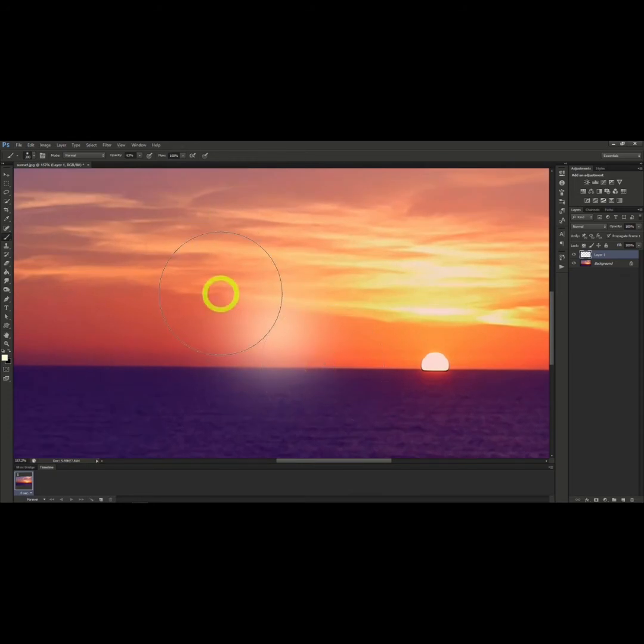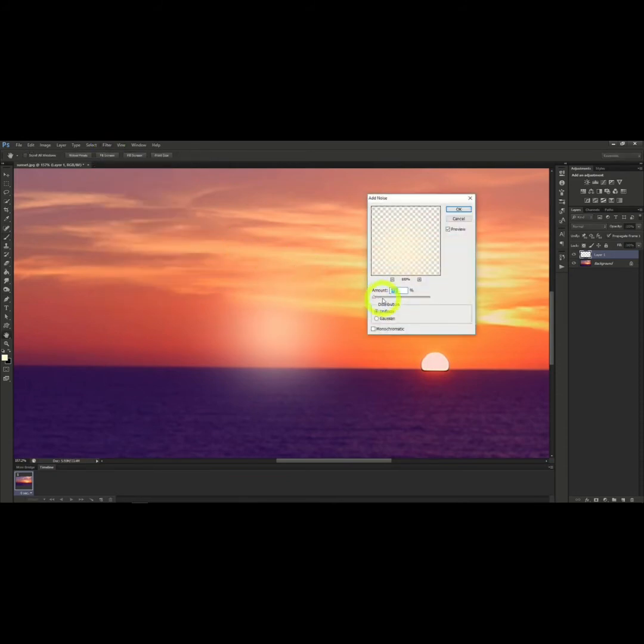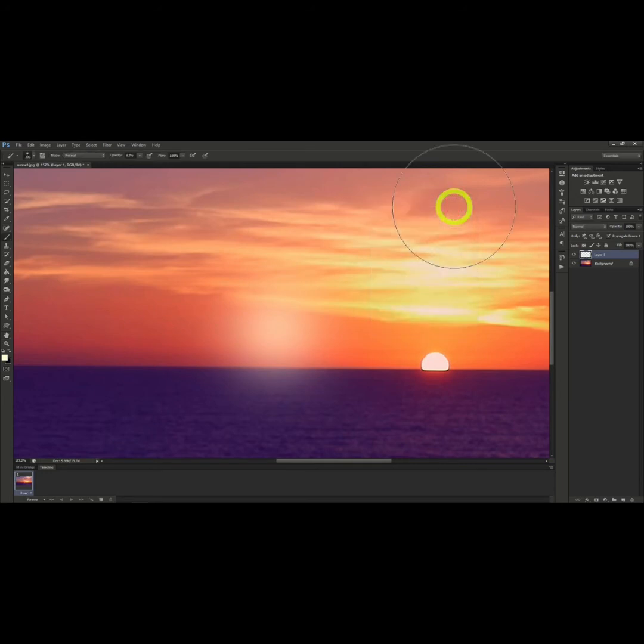We'll add some noise to our effect using Filter, Noise, Add Noise. Use about 3.5% of noise. Make sure it's uniform and monochromatic. And hit OK. The noise is going to prevent the effect from banding if we scale the effect.